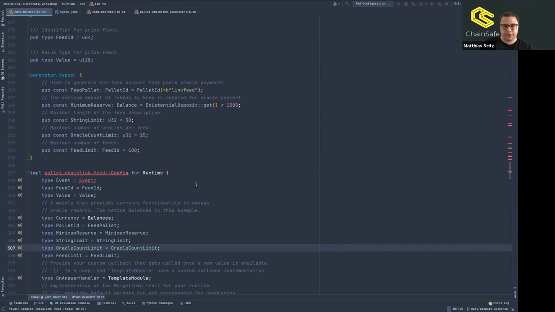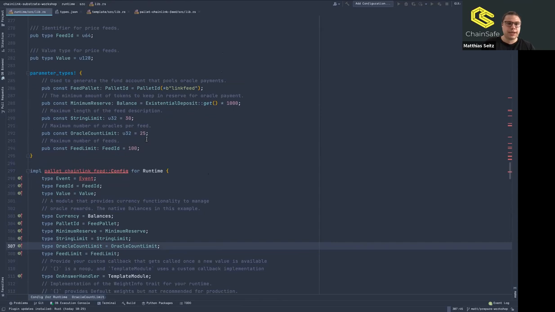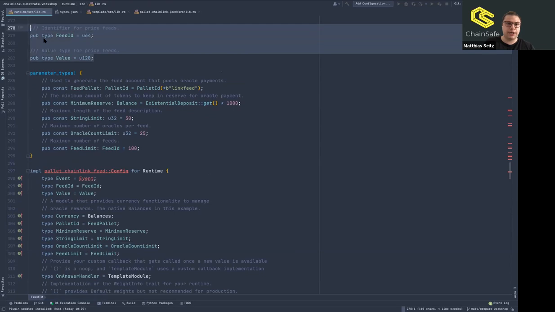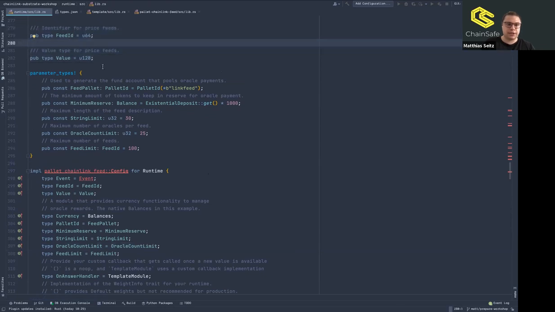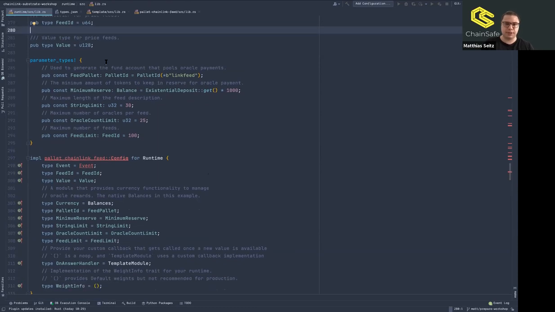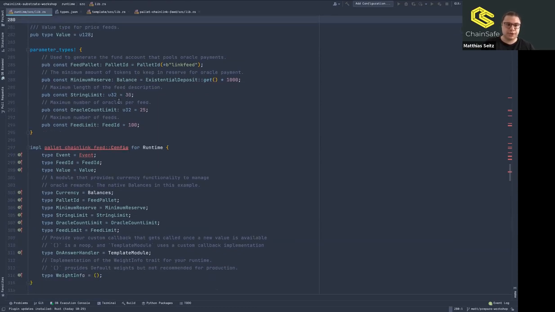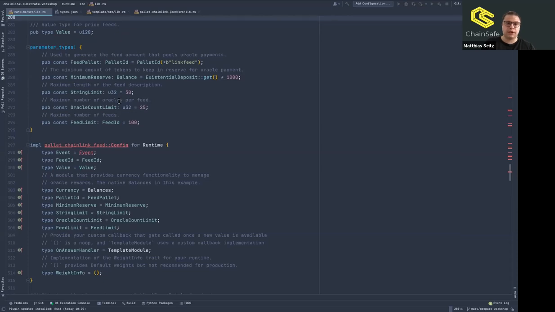So this is completely based on the Substrate node template, and we are in the runtime file. And what we need to do is first define a bunch of different types: an identifier that will be used to identify feeds that we create, and the value type that represents the price value. Then a bunch of different parameter types that, for example, limit the number of oracles one feed can have, or how many feeds can actually exist.